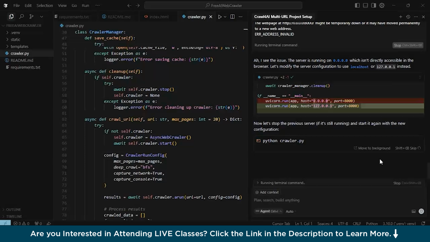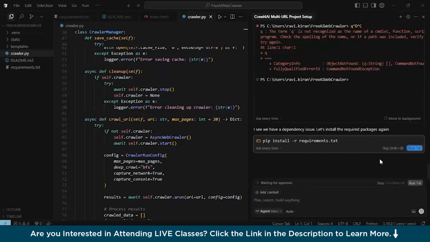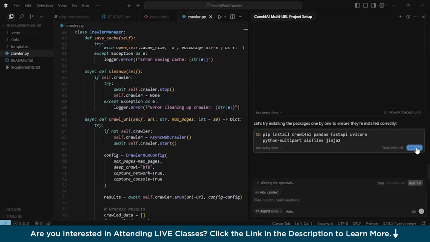So I've done it once and I'm doing this once again. It's not a big deal at all. There you go. Okay, it has found a little bit of error. Now it wants to install the requirements once again.